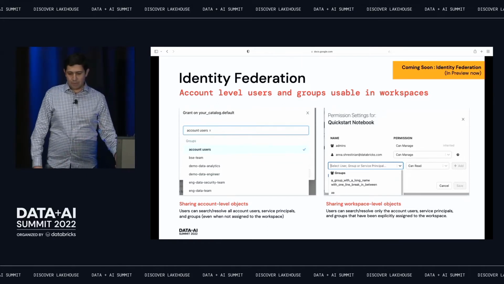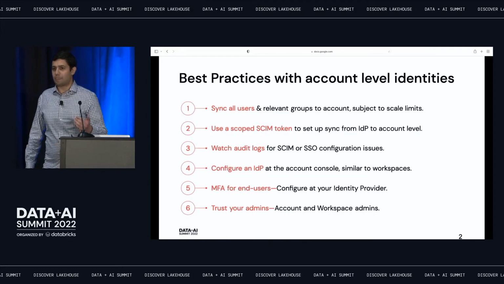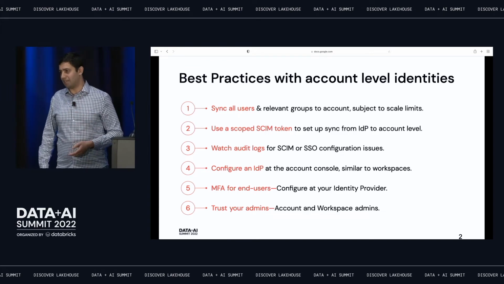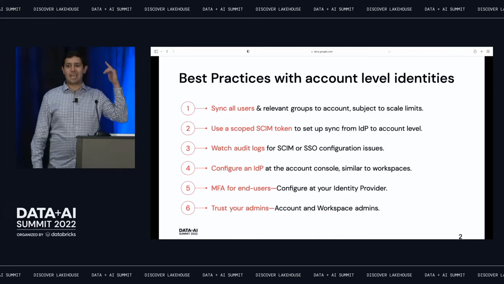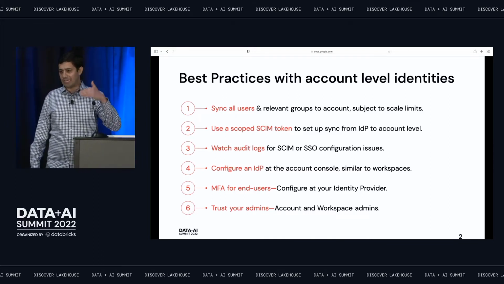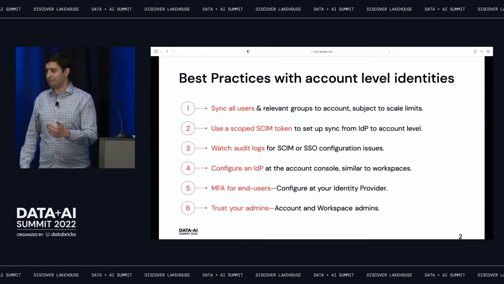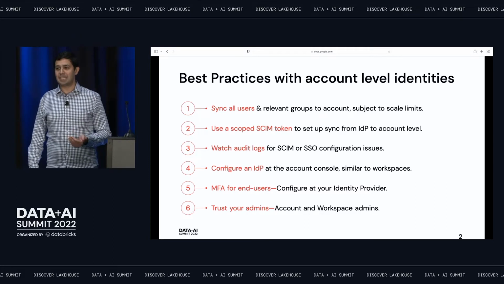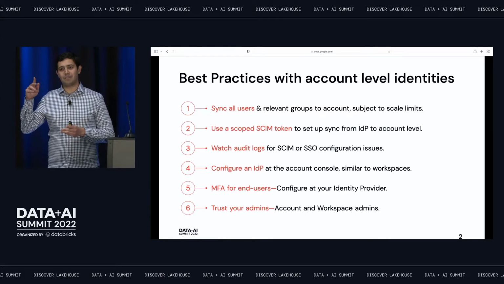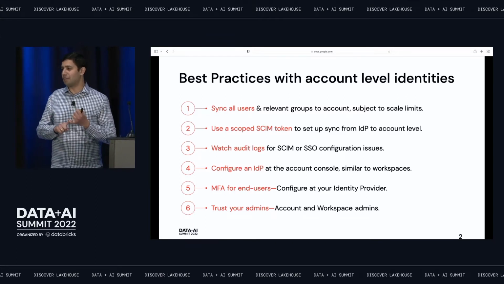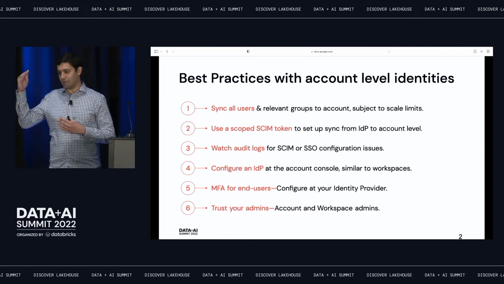The next thing I want to talk about is how settings play out in this new model. But before I do that, I'll quickly touch upon our best practices. First, you want to make sure you're synchronizing your users and groups to the account level using our account level SCIM. There's a new type of token which has some security benefits called a SCIM token, which you can utilize for this purpose. Even though we synchronize identities now at the account level, I want to make sure you're still configuring your account level and your workspace level single sign-on separately for each.